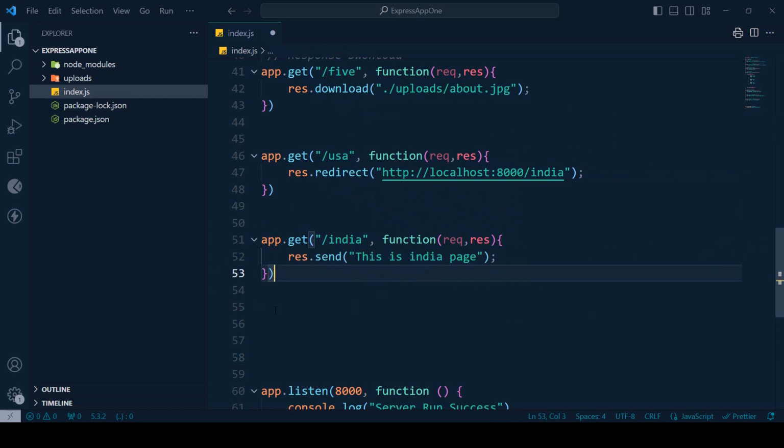I hope, friend, the concept is very clear. Simply remember our method name from the response. I call the redirect method, and that will return a redirect to /India. Here it will execute our response, and with this response I call the send method, and into this send method it will display the text. Right, now let's check this out.